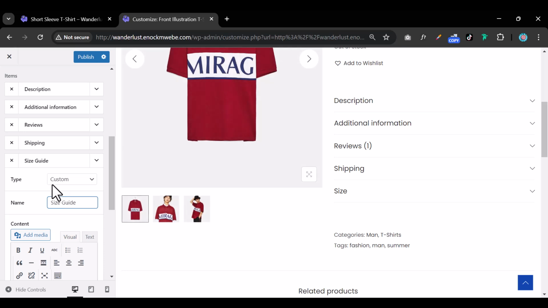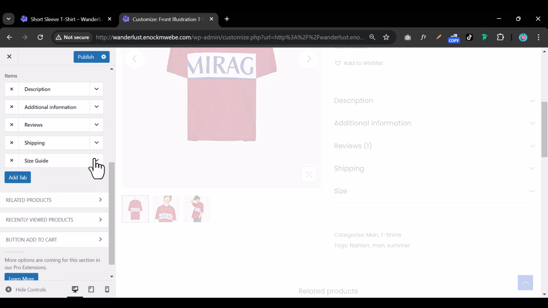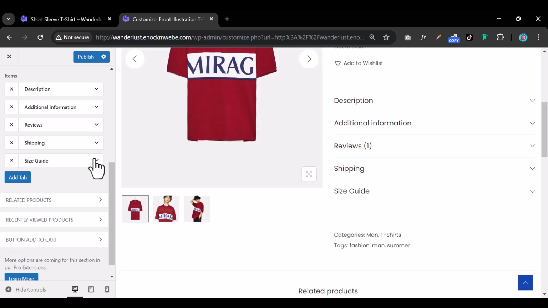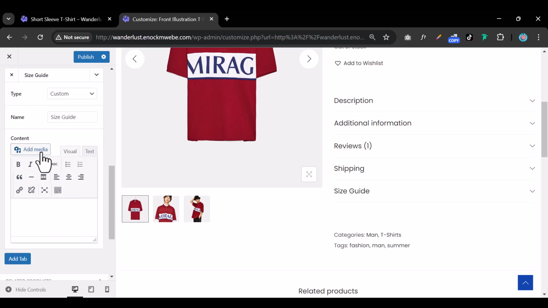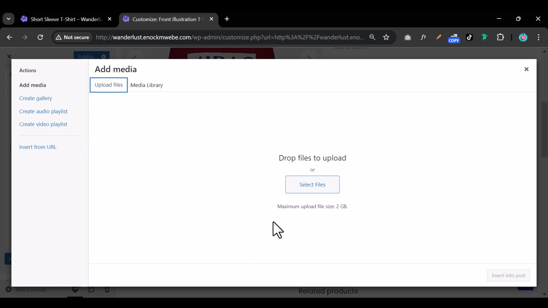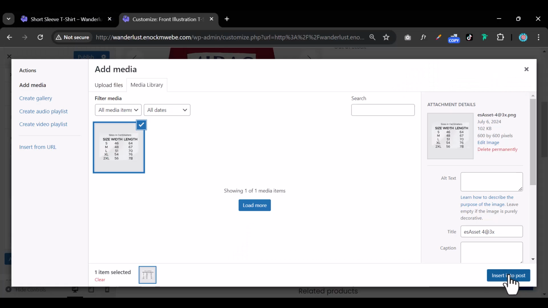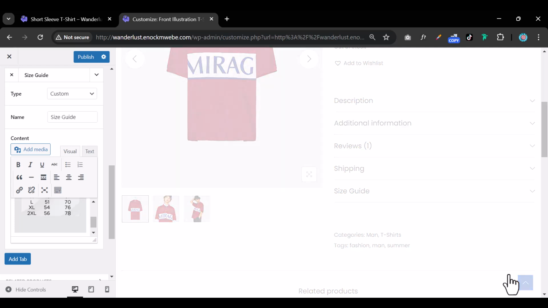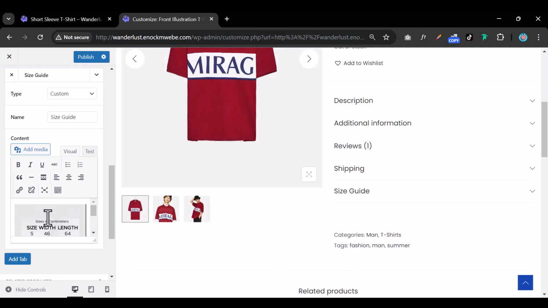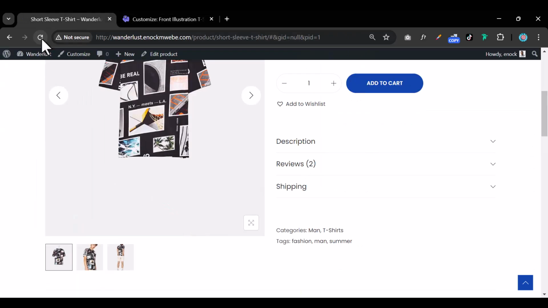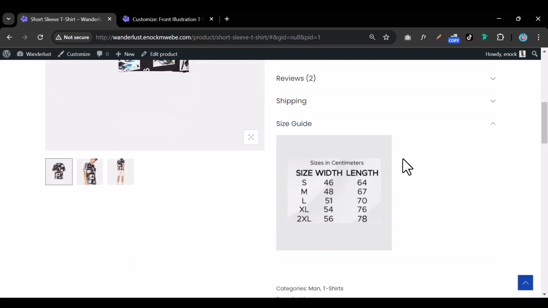But be aware that these settings apply to all products in the store. So if I open this up and click on something like add media and upload a photo of my sizes, the photo is uploading and I insert it. Let me see if that's all right. Let me publish that and see if it works well. And I'll refresh. And if I click on size guide, yeah, we have some images right here.